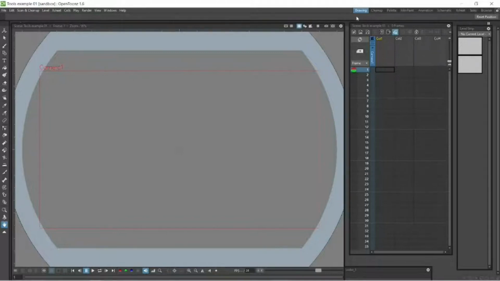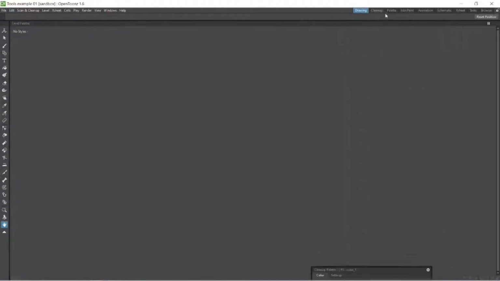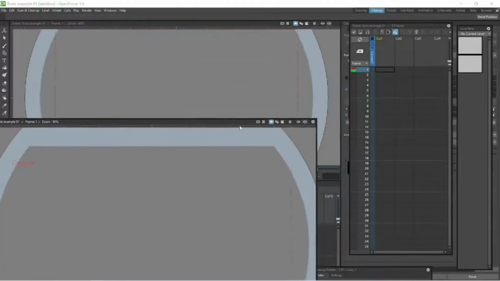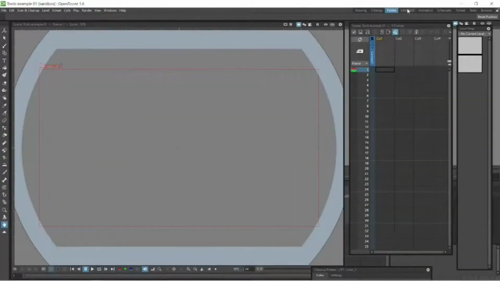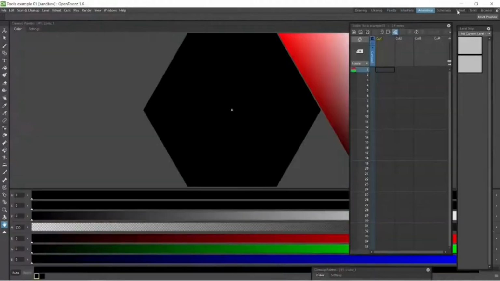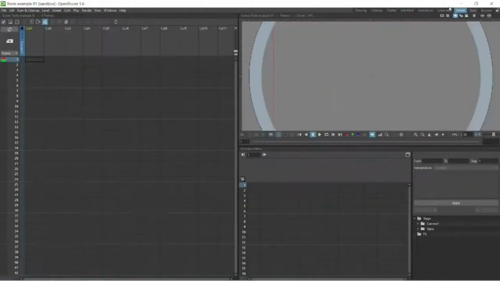So we are currently on the top right here, we are currently in the drawing room. If you click the next button, it takes you to the cleanup room. They're all looking very similar because I haven't set them up, or I've changed the default. The palette room, the ink, paint, animation, schematic, Xsheet, tasks, browsers.